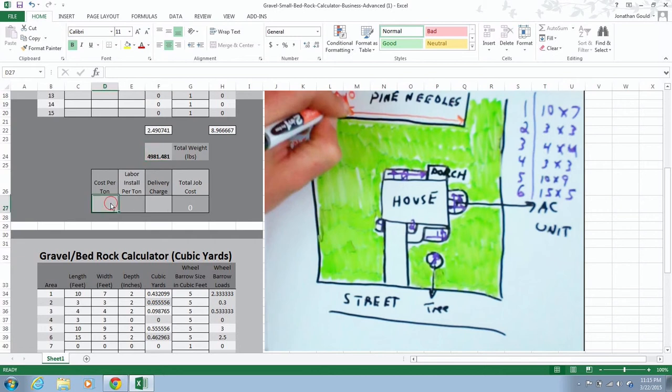Okay, then cost per ton. Where I'm at, it's about $90 to $95 per ton, so you want to include tax. Let's just say 95 for sake of illustration per ton on the cost. And I'm going to do rock. I'm going to actually charge a good amount per ton.